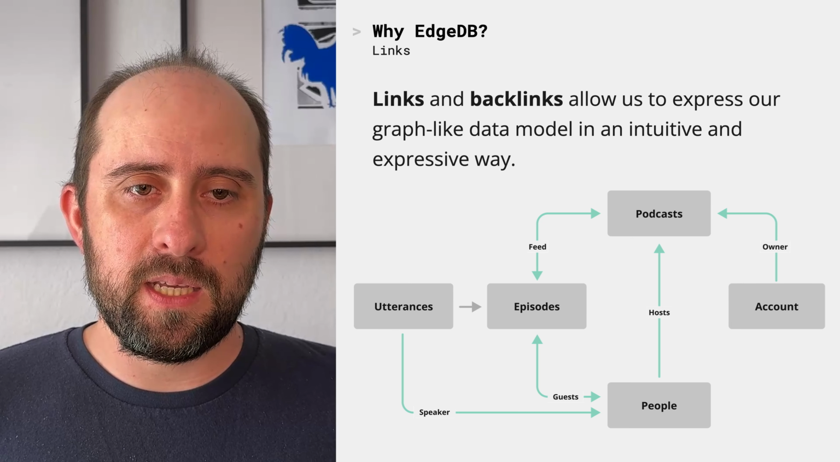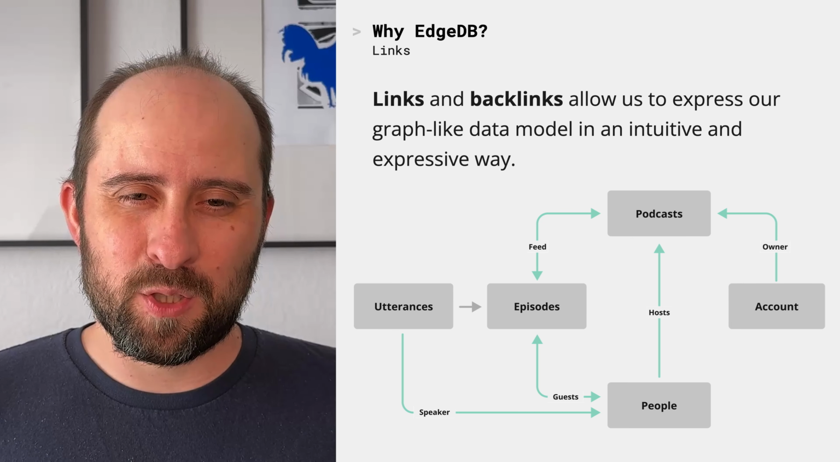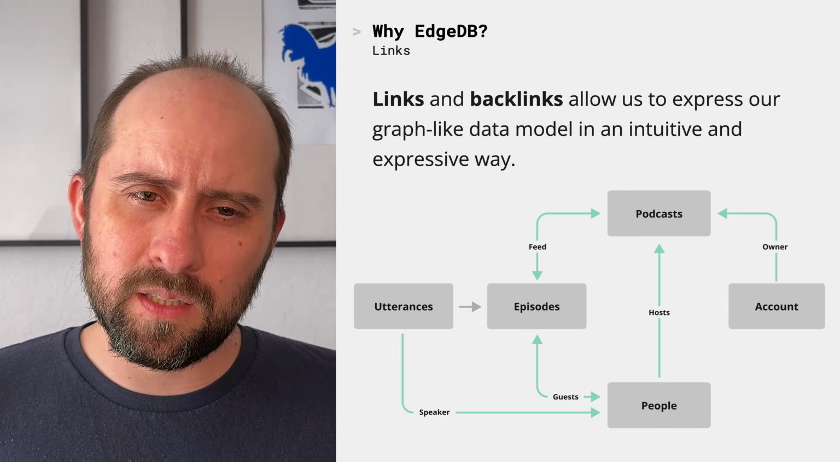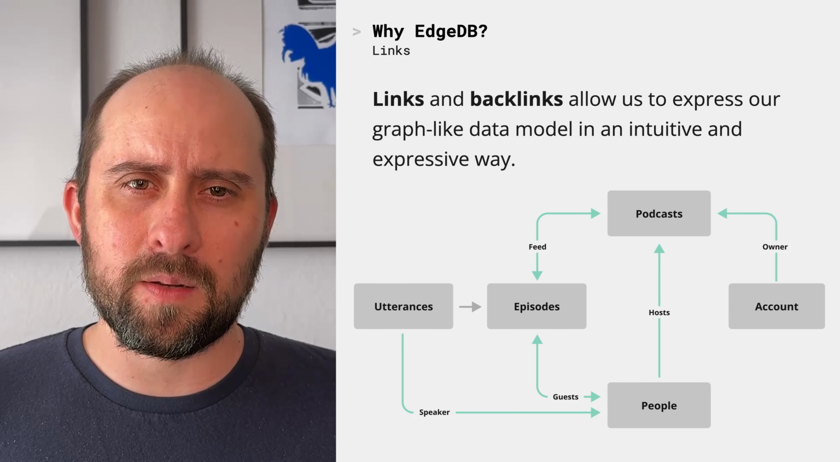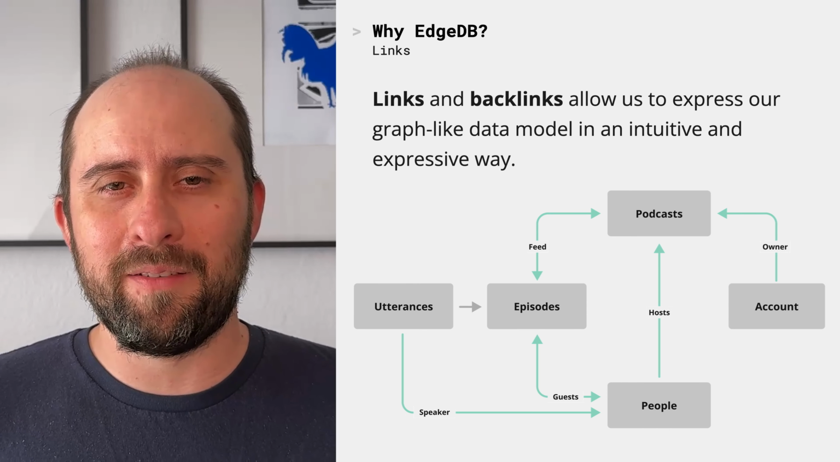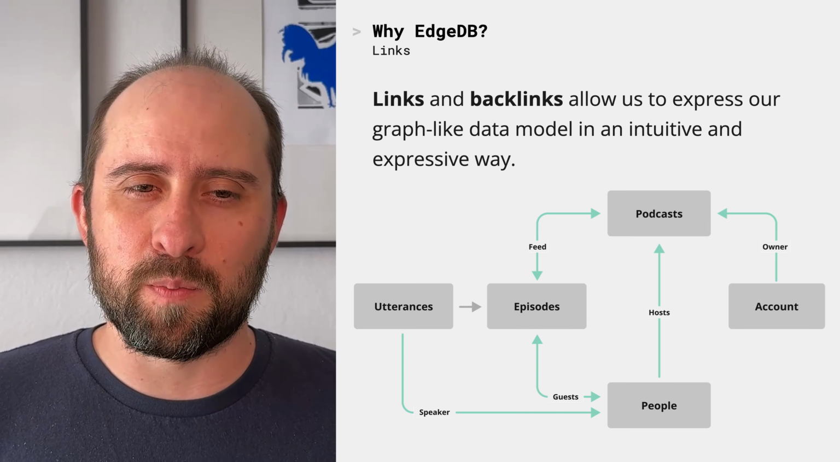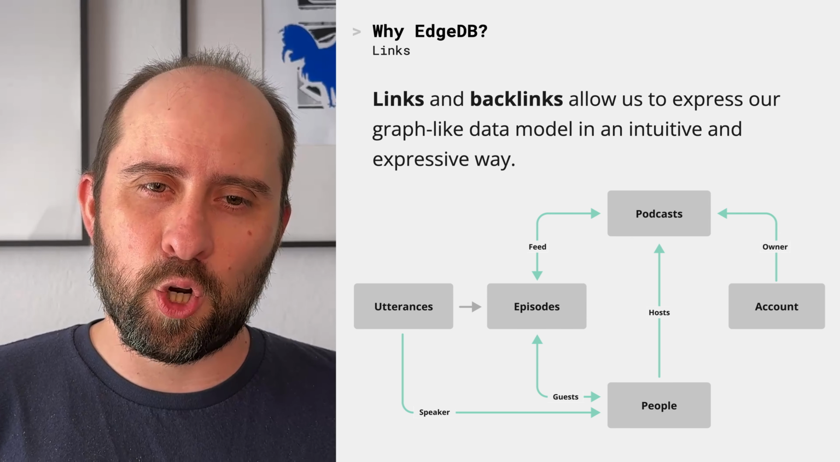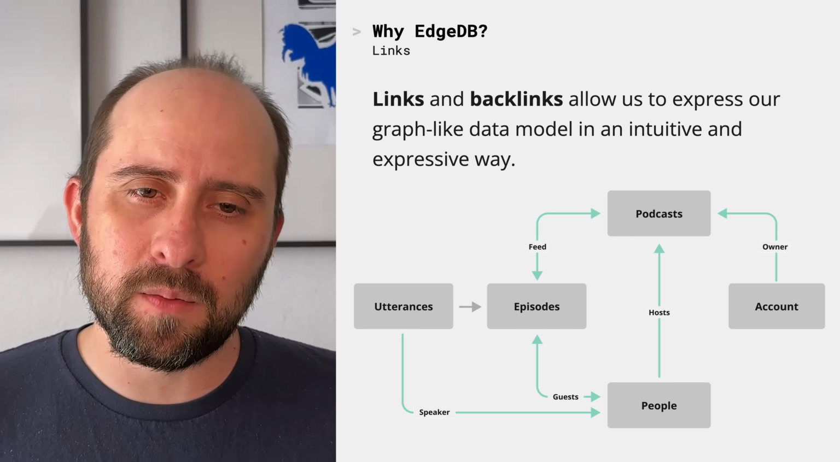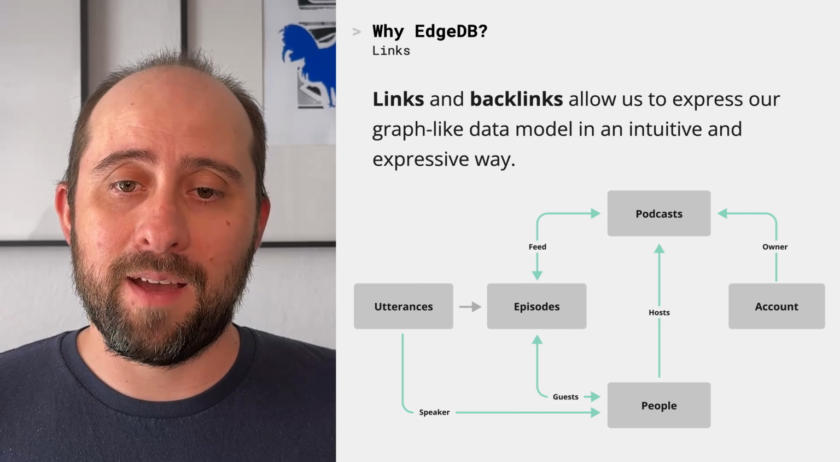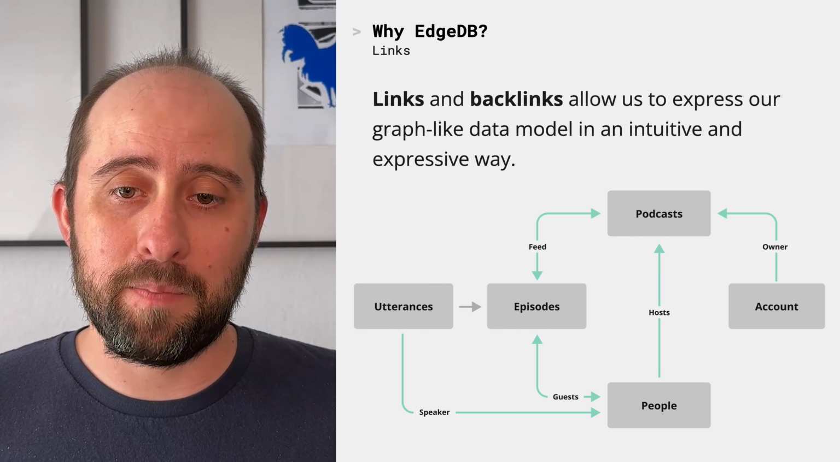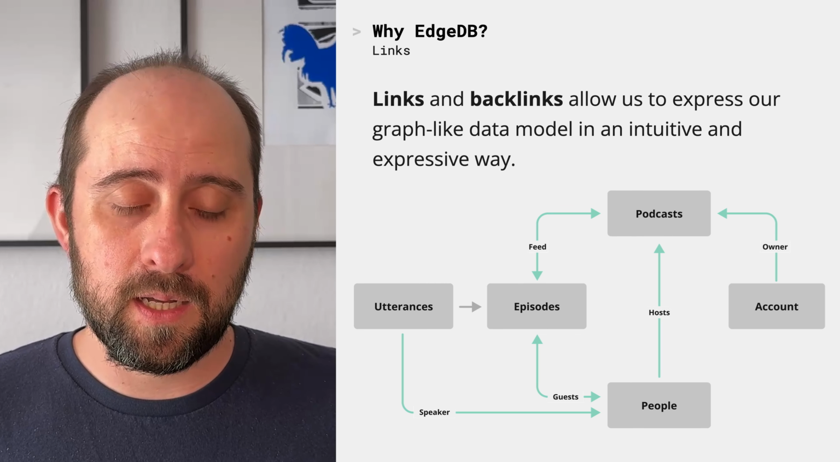And EdgeDB uses links and backlinks to abstract a lot of the complexity they usually deal with in the relational database around many-to-many tables and one-to-many foreign keys. Being able to just express things as links and backlinks is much closer to the data that we're trying to model. But we don't lose the normalization benefits that you have from a relational database. So for us, that's been a great tool.